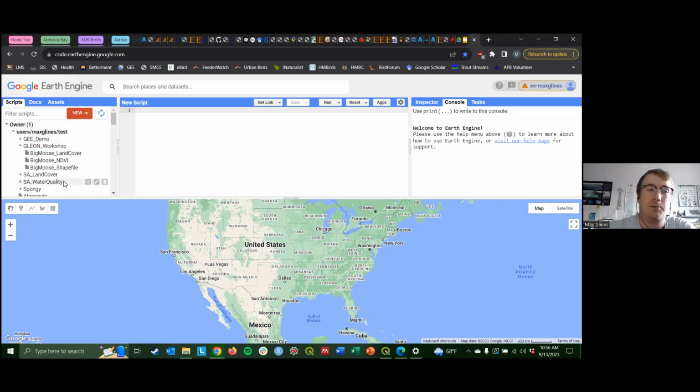First, we'll look at the box on the left. There's 3 tabs: scripts, docs, and assets. The scripts tab is where we store scripts. You can save them and make folders. So here I have a folder for this workshop, and I have other folders for other stuff. You can make scripts, save them here, and reference them later.